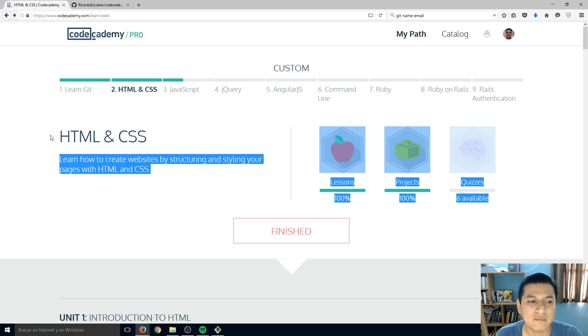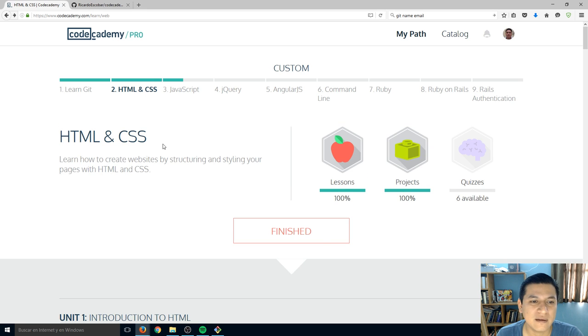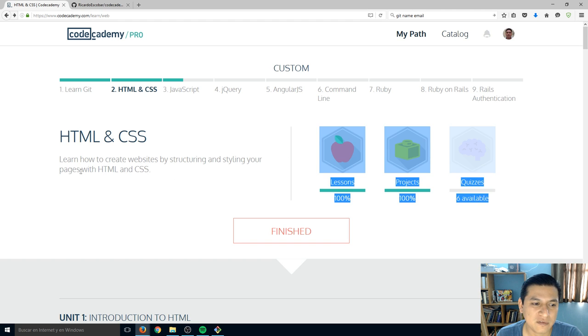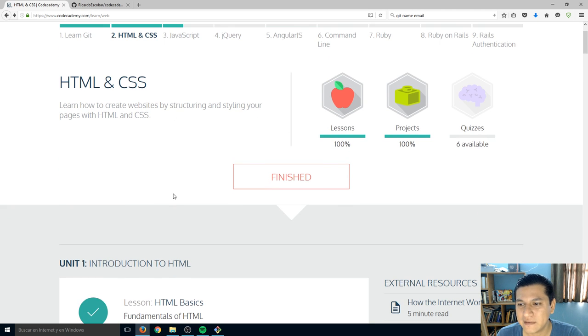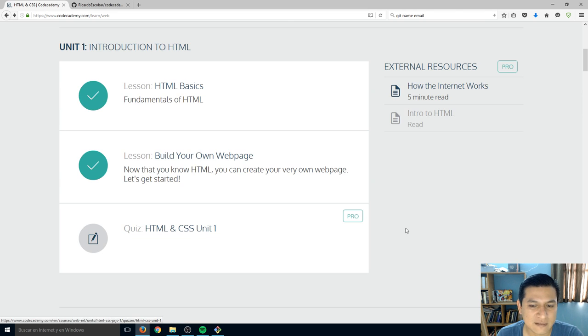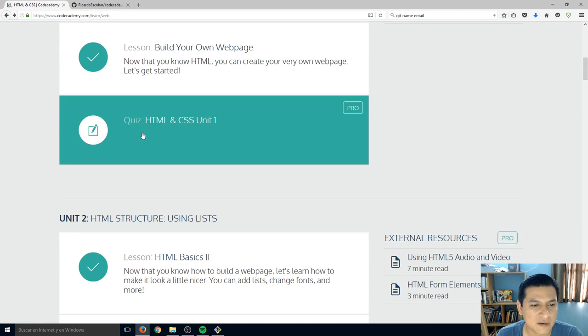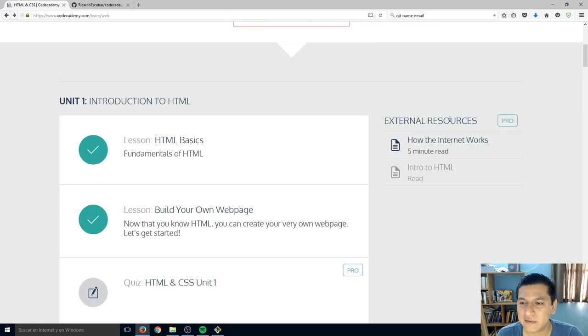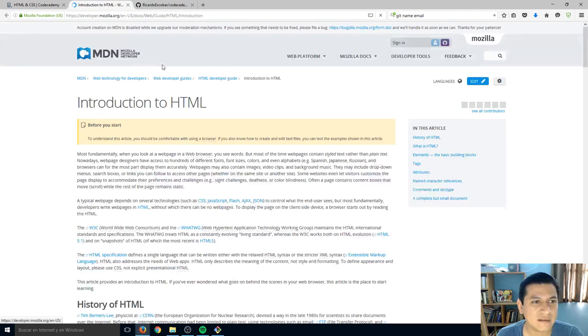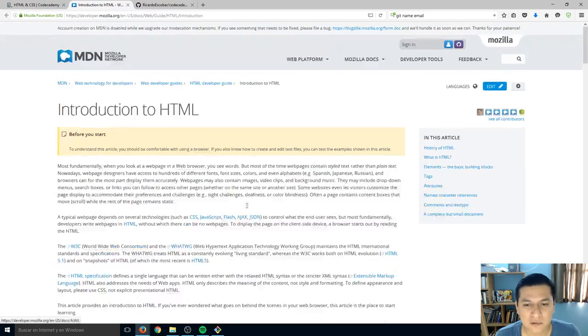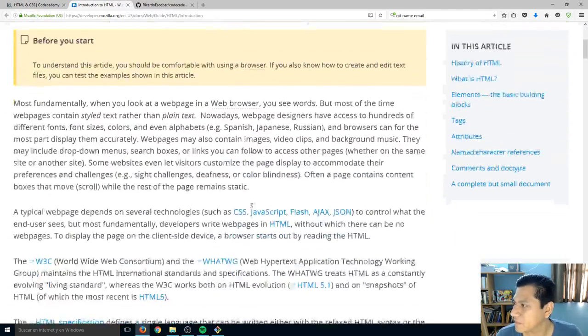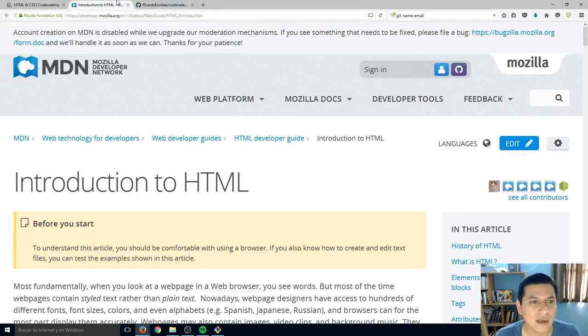This was 7 months ago when I was not on the pro subscription plan. Never mind that. The only thing I was missing this time is the pro section here, and we only have external resources here. I read the intro to HTML, very interesting material. This is actually worth reading. This comes from Mozilla Developer Network. There you go. This is open for everyone.